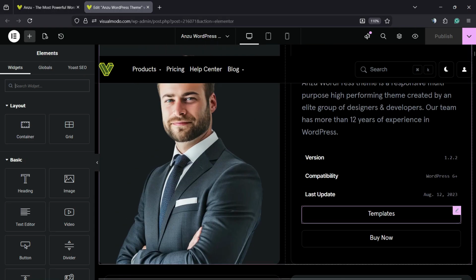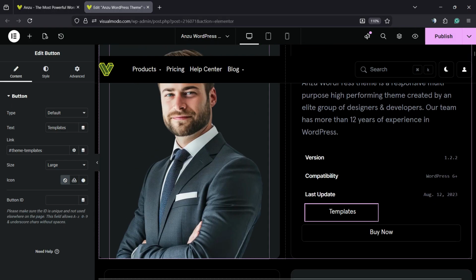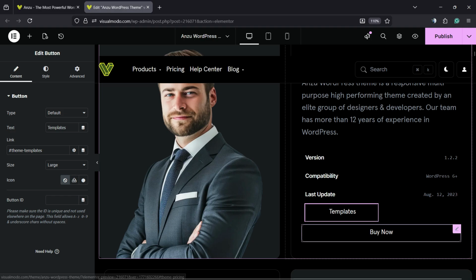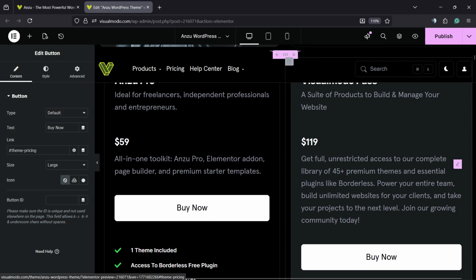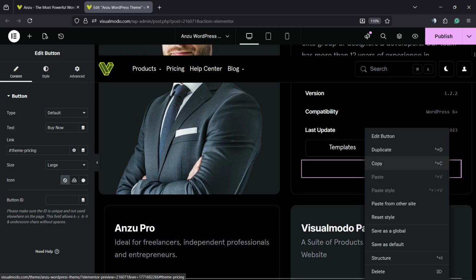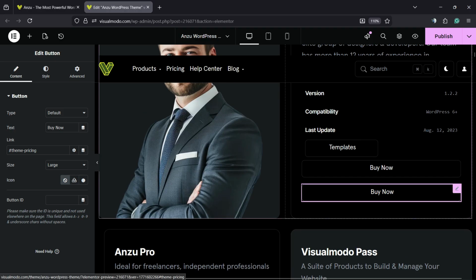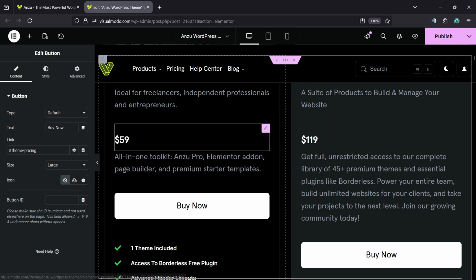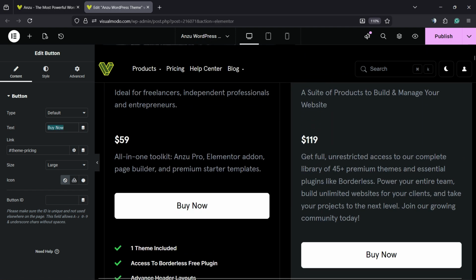First, I need to add a button, okay? So I can go to a previously made button, just like this, and I can clone the button. I can duplicate, for example. Then I'm gonna click on the new button and change the label text, just like this.